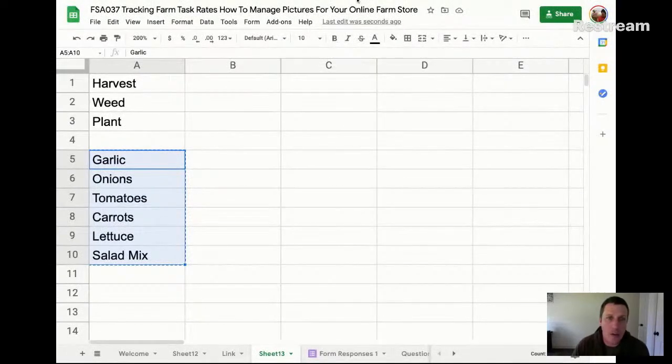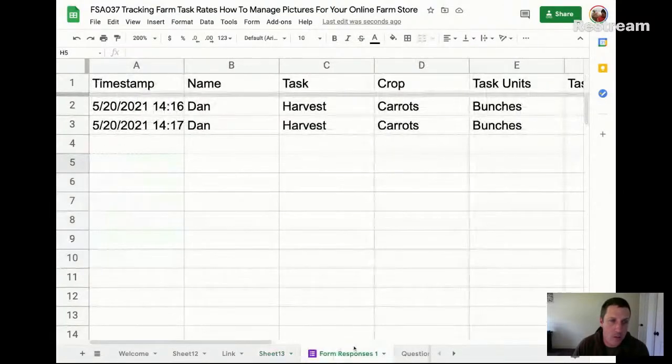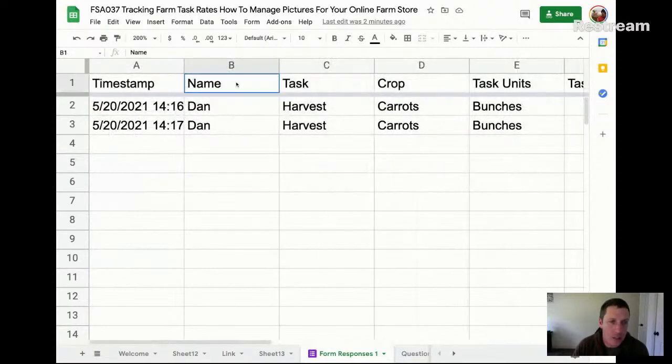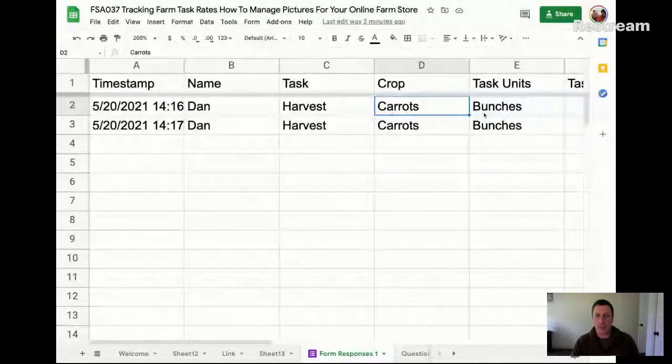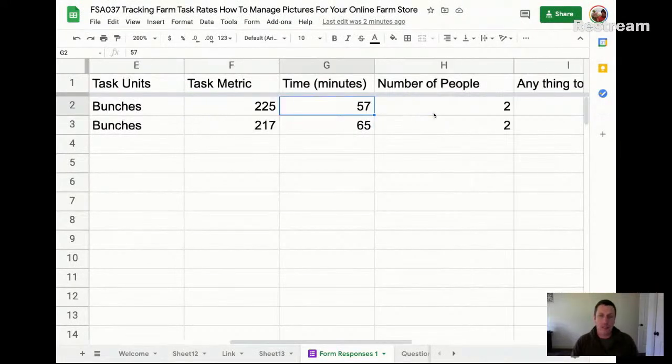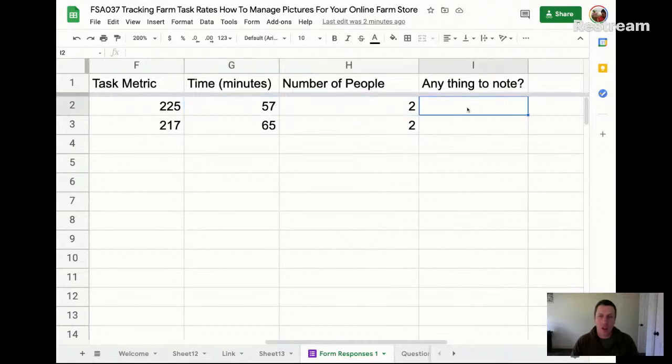And now there's another tab on there called Form Responses 1. And here in Form Responses 1, this is the information I just brought in. So you can see the name, Dan. The task was to harvest carrots, or what I harvested. Bunches were the task units. The task metric was 225, so 225 bunches. We did that in 57 minutes. We were 2 people, nothing to note.